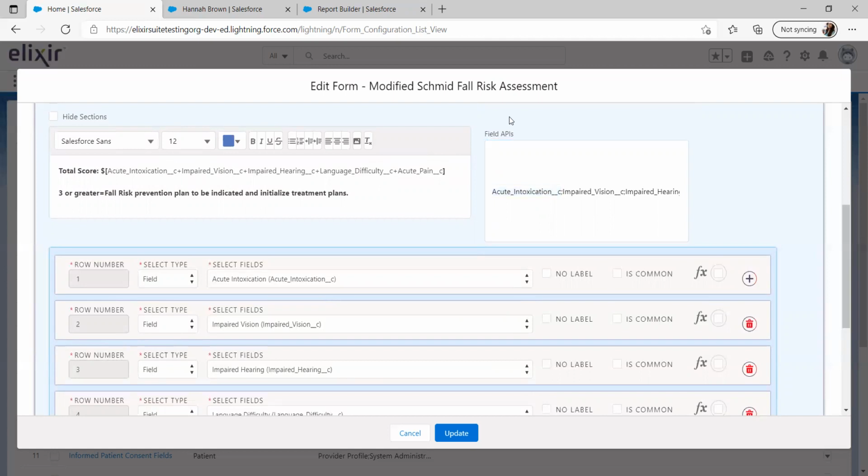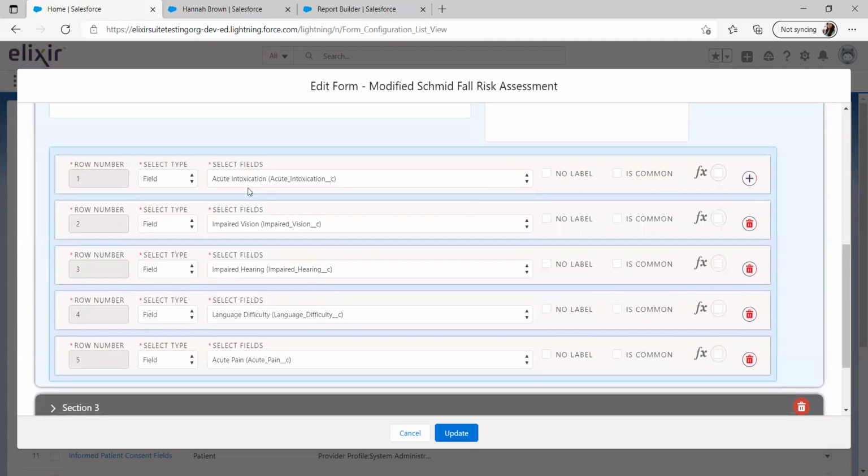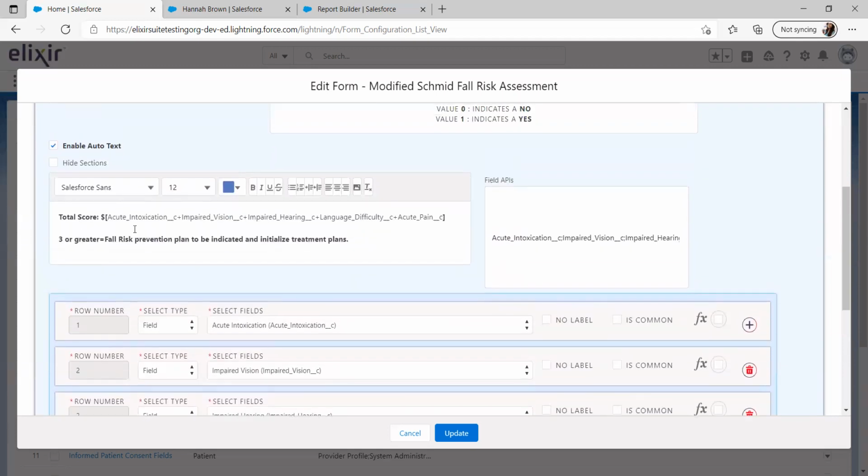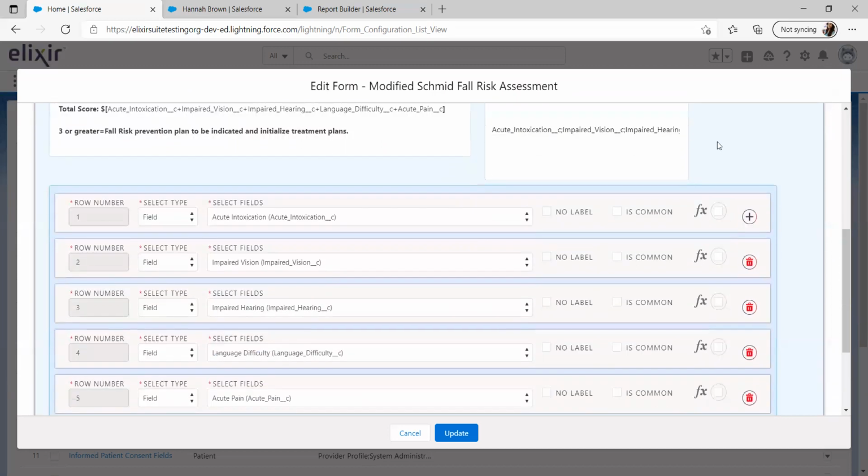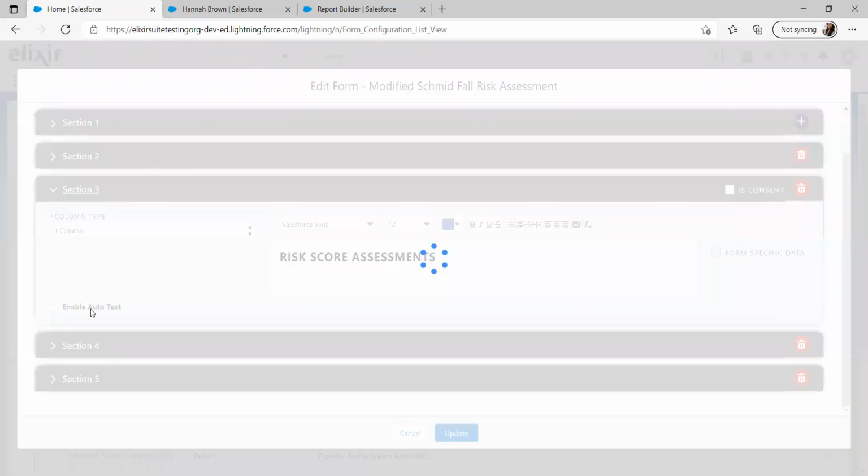Once the AutoText Generation capability is set up, automatic text paragraphs will be generated based on whatever value the fields hold on the form. As you can see here, we have 5 fields: acute intoxication, impaired vision, impaired hearing, language difficulty, acute pain. So there are 5 fields in total. We can construct a paragraph to include these fields, and whatever value the field holds, it will be automatically pulled up in the paragraph.